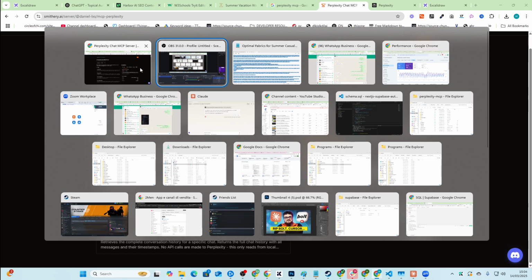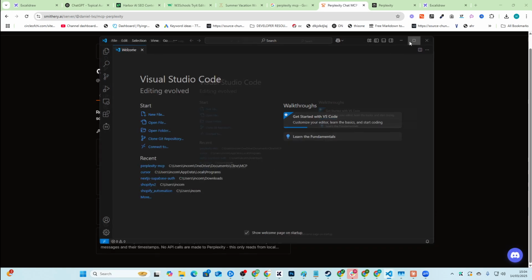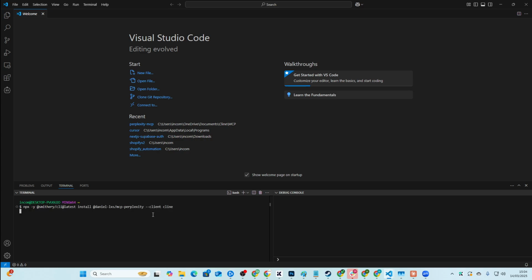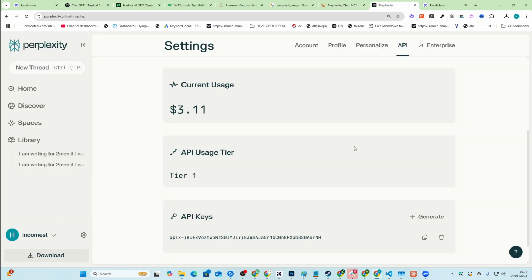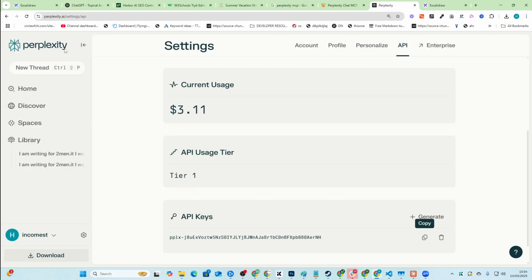And then we want to go to Visual Studio Code. So we'll just open up Visual Studio Code. And then we'll go to Terminal, New Terminal, Control V to paste. You can see it's just giving us these options. So the first thing is API key. We'll use Sonar Pro, and then just press enter a couple of times. And then you can see here, MCP Perplexity successfully installed for Cline.